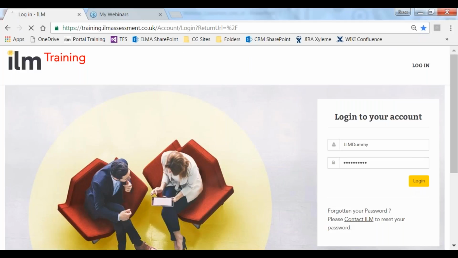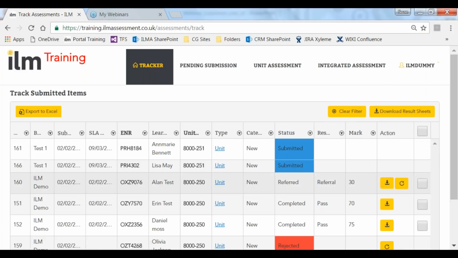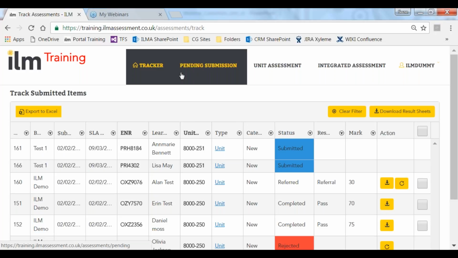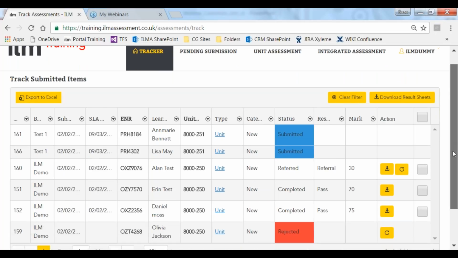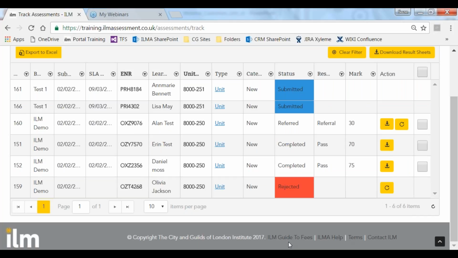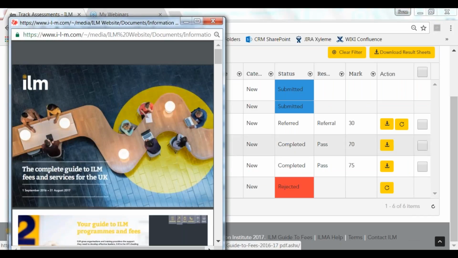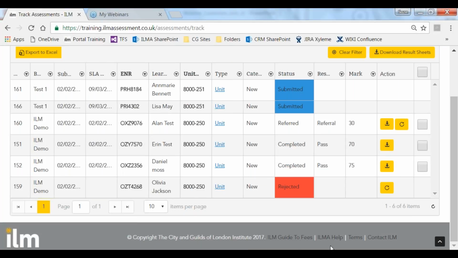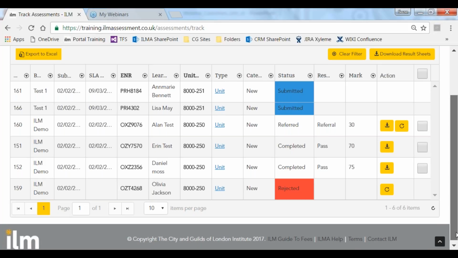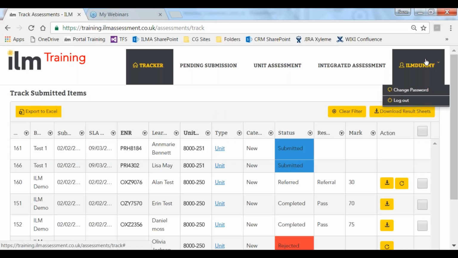So we'll go onto the site and we'll log in with the dummy username. Now when you first log on to the portal, your tracker section will be blank, and this will populate as you send information to us. Scroll down to the bottom and you'll notice in the footer some links. This will open up the guide to fees, where you can see all about ILM assessment products and the product codes. There's a link to help, legal terms, and the contact ILM link will open up an email to us. Back up to the top, if you hover over your username, you can change your password or log out.